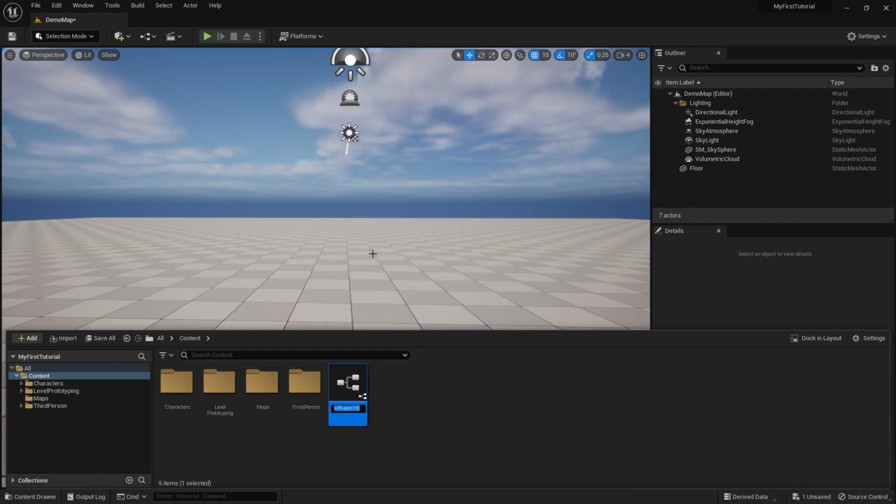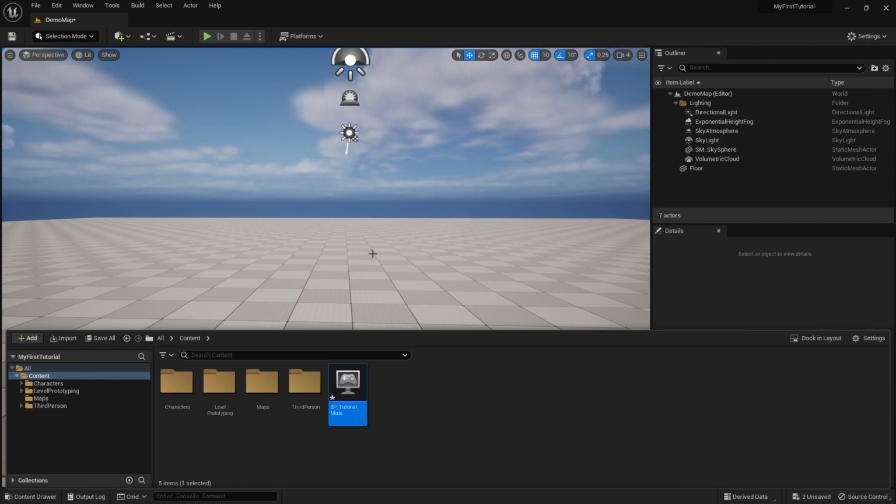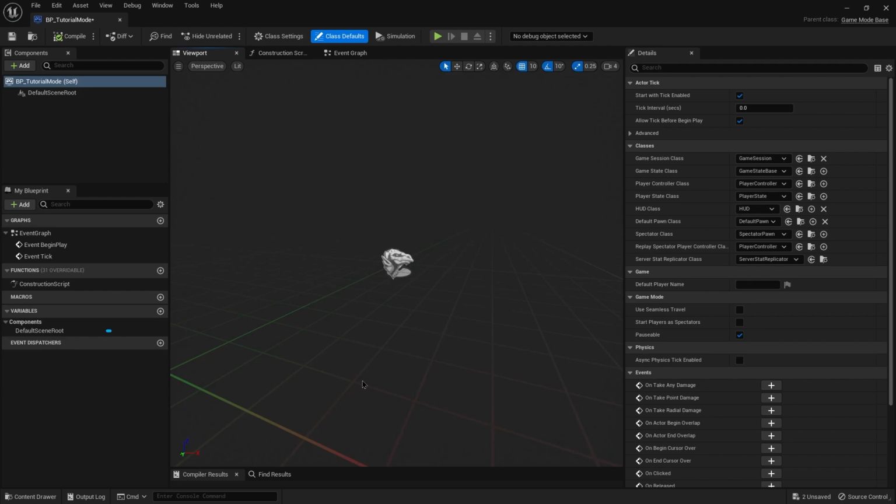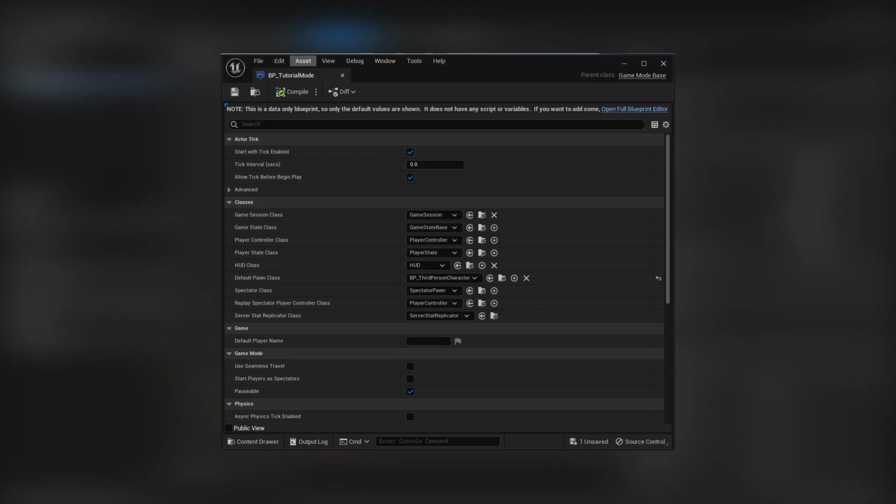For this game mode, let's rename it to BP_tutorial mode. The BP at the start is just a way for us to easily tell this is a blueprint when we're looking through the project later. If we double click on the new mode, we can see the blueprint and all of its classes. Don't worry though if your screen is different to mine, as you probably have the data only version of this blueprint open. You can open the blueprint in the same view as me if you click on the Open Full Blueprint Editor option at the top.